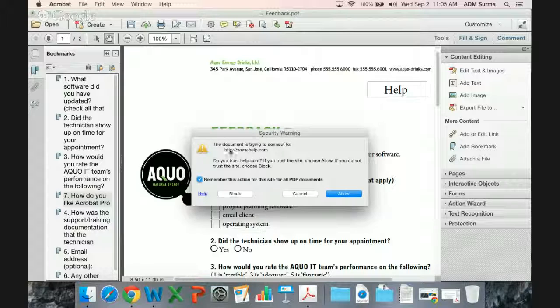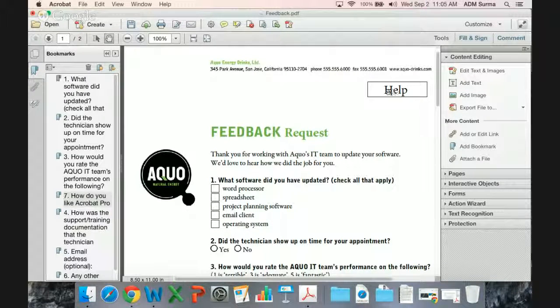and it asks me, hey, I'm going to go to this. Do you really want to do this? I'm not going to do this now, but you saw how I clicked on there and it made that because that box was behind there. That was the link. So I can add things to my PDF document using that add or edit link.